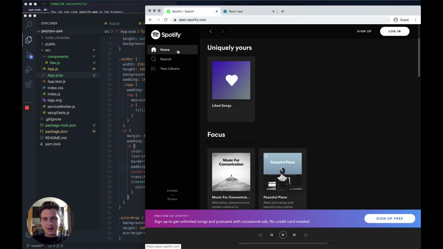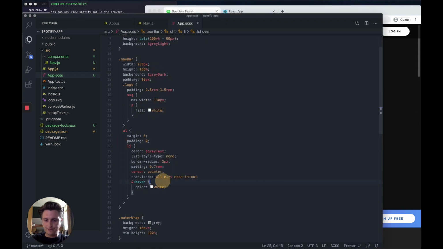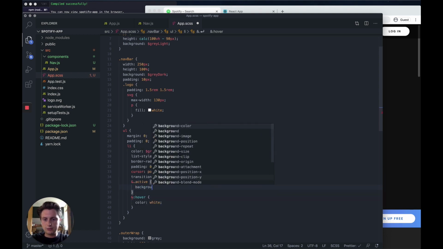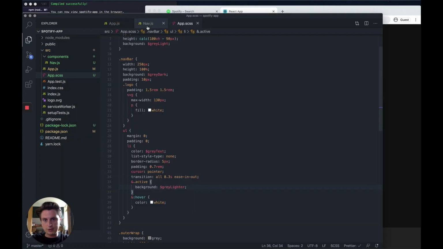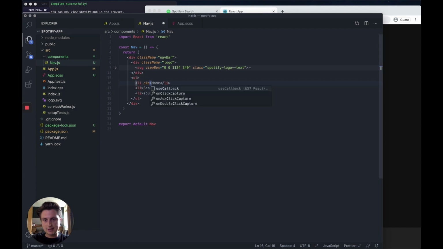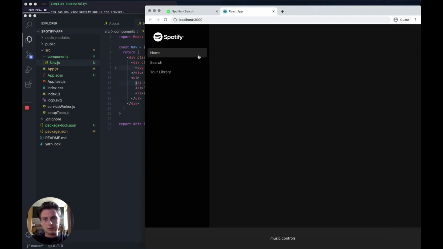Okay, and the selected class has got the light grey background on it. So if I just do .active, then do background grey, I think it's grey lighter. Now let's go back to our component and let's add a class name, active. So we can now see it starting to look a bit similar.